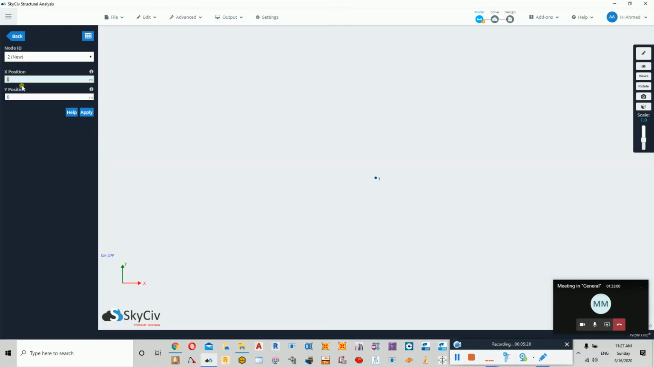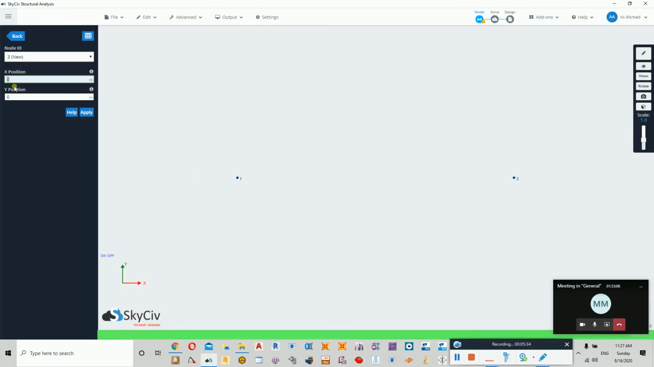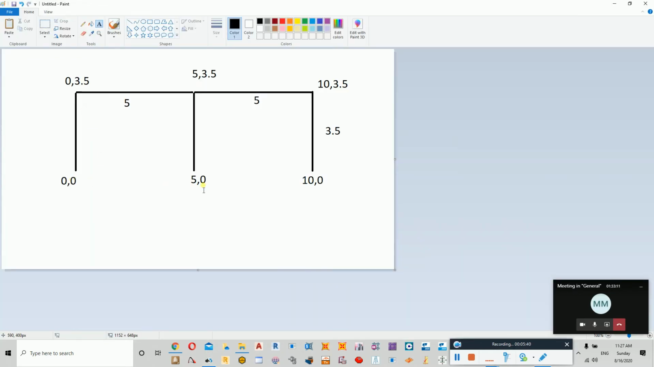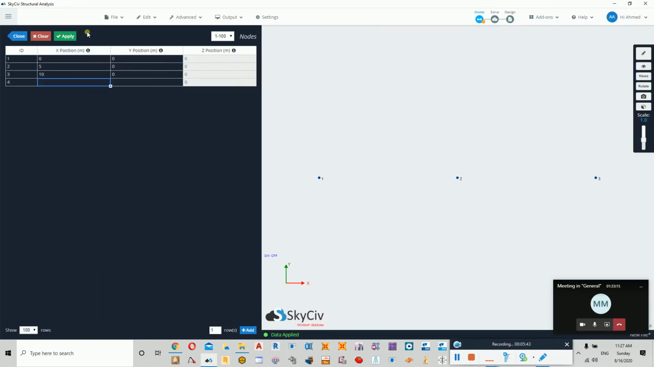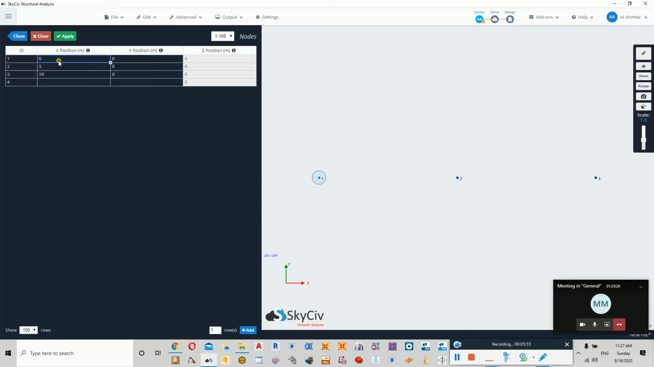Okay, so if I go here, 0 and 0 we have input already, 5 and 0, so x is 5, and then we have x is 10, so I have input 3 points: 0 and 0, 5 and 0, 10 and 0. Okay, these are the points, and then we have 0 and 3.5, 5 and 3.5, and 10 and 3.5. So I can copy all of these, paste them here, and change this one to be 3.5 each. Now what happened? I have 6 points.